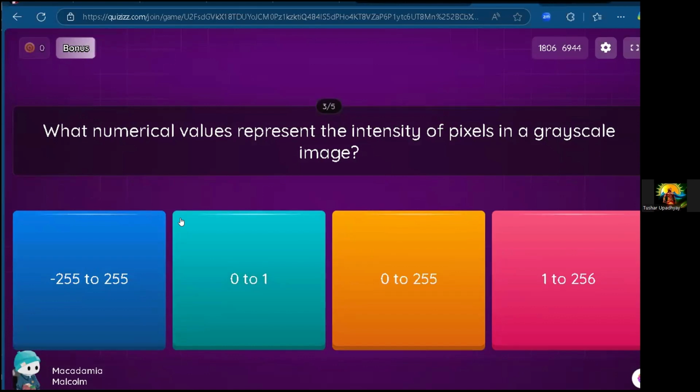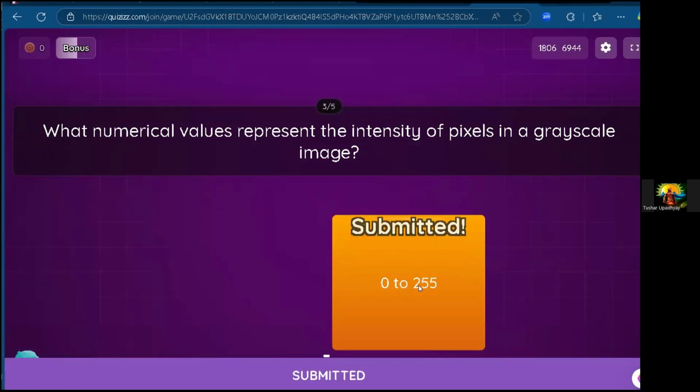Okay, what numerical values represent the intensity of pixels in a grayscale image? The third one, 0 to 255. Yes, 0 to 255.